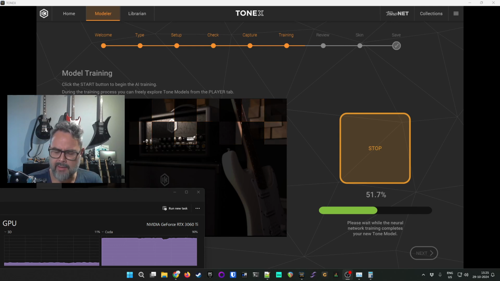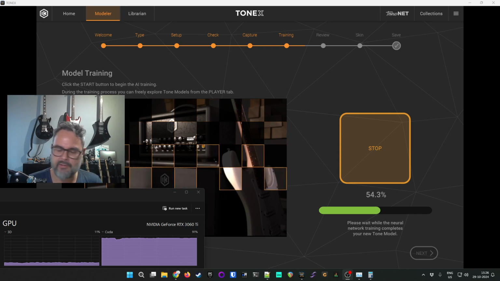And I want to make one correction. Previously I said it uses the tensor cores, but it actually uses the CUDA cores on the RTX graphics card. So my RTX 3060 Ti has 4800 CUDA cores, but if you take the top level card at the moment, which is the RTX 4090, that has 16,000 CUDA cores. So that's a factor of 3.3 more CUDA cores than the 3060 Ti. Well, let's see how that equates to this model training.